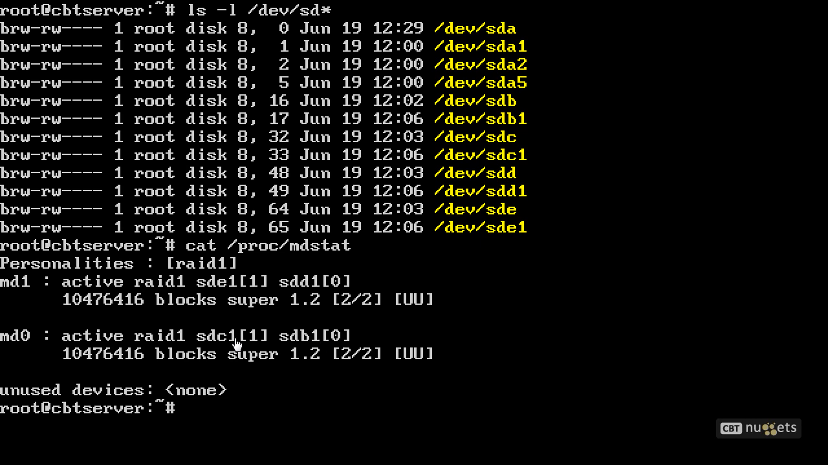SDB1, SDC1, just like our drawing showed us. All right, and 2 out of 2 are active. We're in good shape. It's working. This is fine. Same thing with MD1, except this is using 2 other drives. It's using SDD1 and SDE1 partitions from up here. And so each of these, MD0, MD1, are RAID 1 mirrored devices.